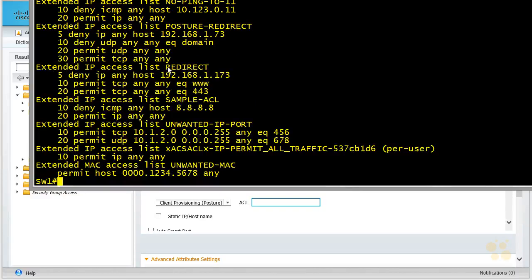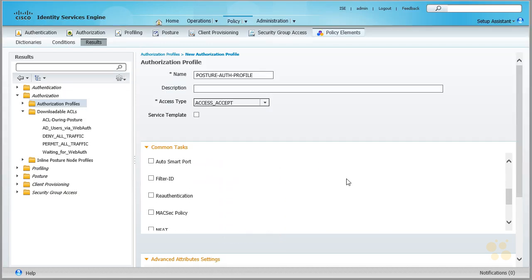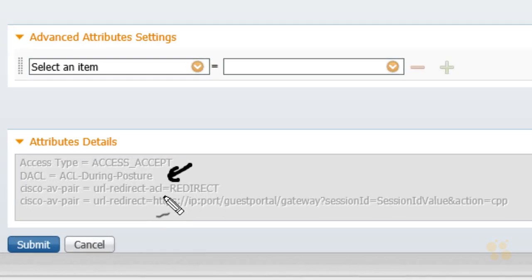So I am going to copy and paste the name of that access control list on the switch. I'm going to put it right here, paste it, and if we scroll down, it has a little summary here of the attributes it's going to use. So there's the downloadable ACL it's going to use. There's the name of the access control list for redirection that's on the switch. And also regarding the redirect URL, notice here it says CPP. So we'll click on Submit.